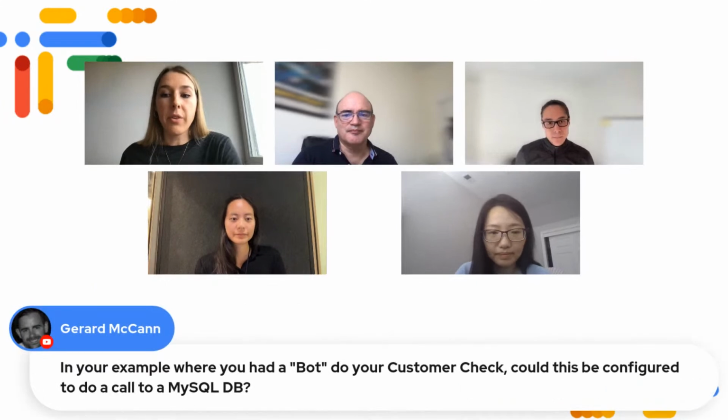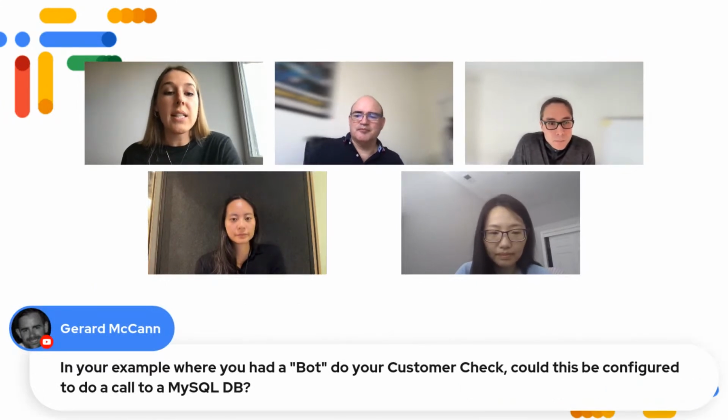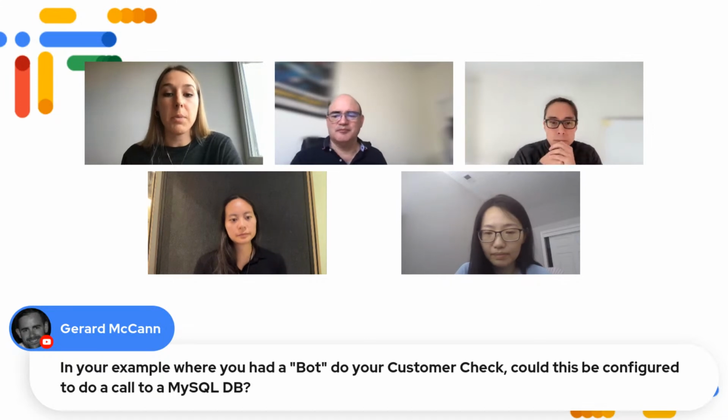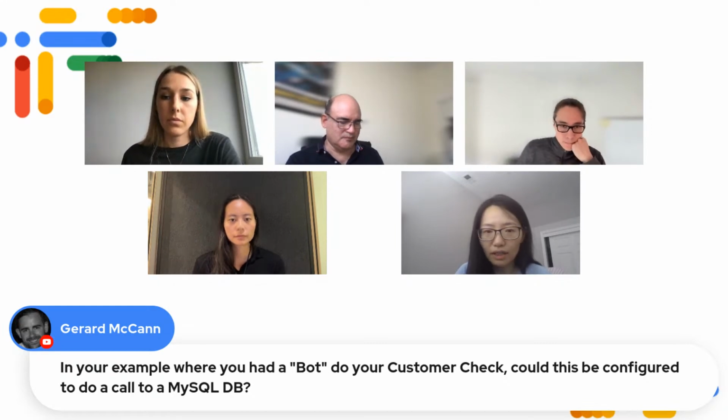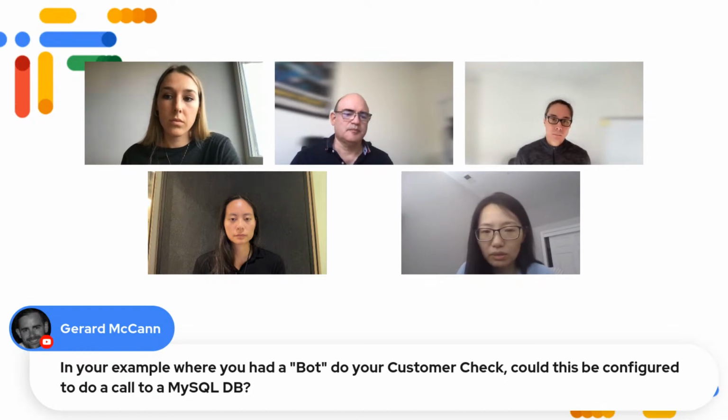And then this was also referring to the input functionality demo. In your example where you had a bot do your customer check, could this be configured to do a call to a MySQL database? If the table's data provider is SQL, we can use an expression to query the data in that table. So if that's what the customer is asking.